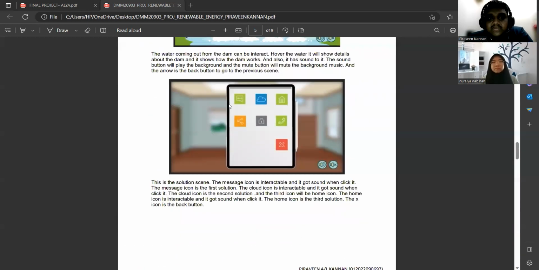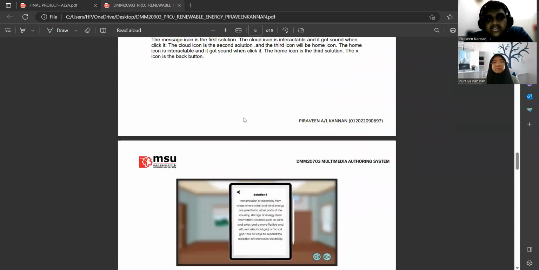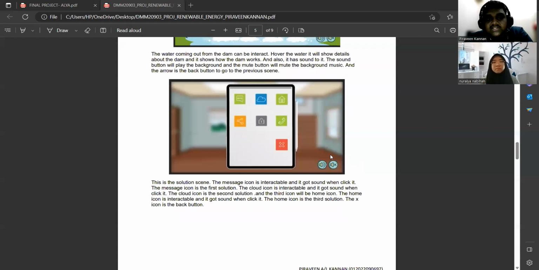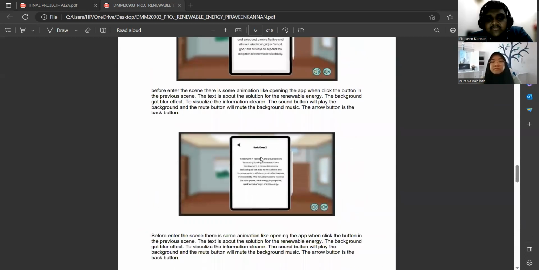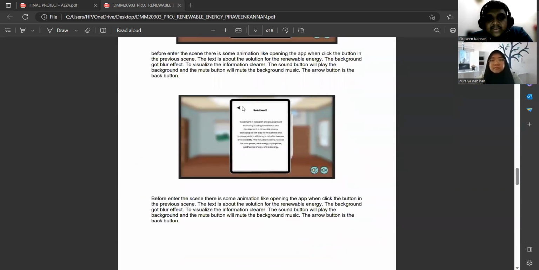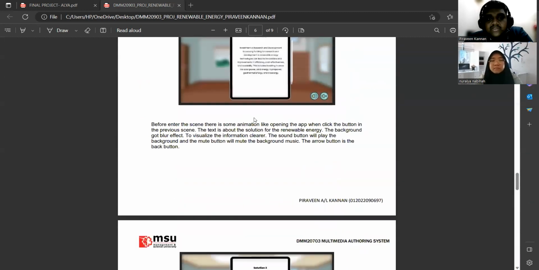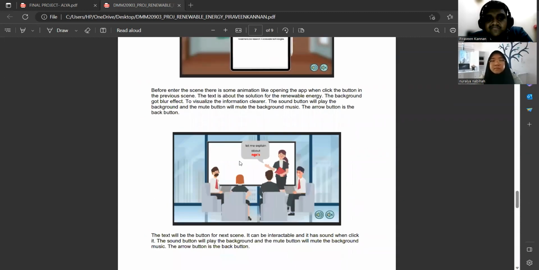If you click the message button, it will bring you to solution one. It explains about solution one, and there's a back button. It returns to the tablet scene. The same goes for solution two and solution three. They have a back button that goes to the tablet home page.